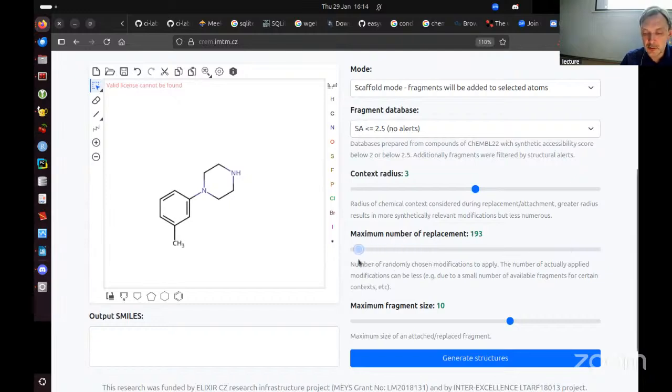It's absolutely possible, it's very fast, but just to be easier, we can just keep 5. And the maximum size of a fragment you can also adjust if you want. In this case, we can select these two atoms, select scaffold mode and click generate, and it should create structures which have substituents at these positions.